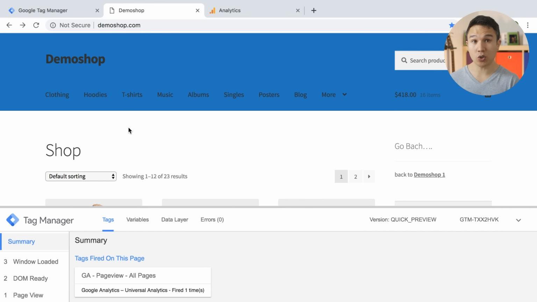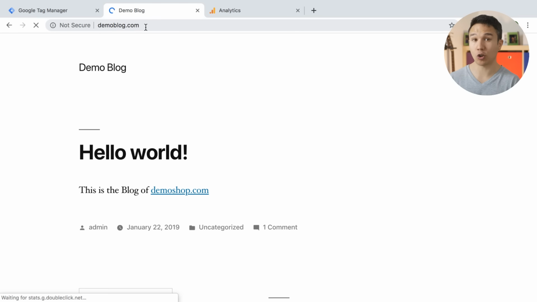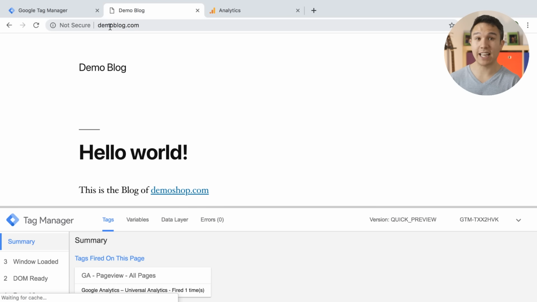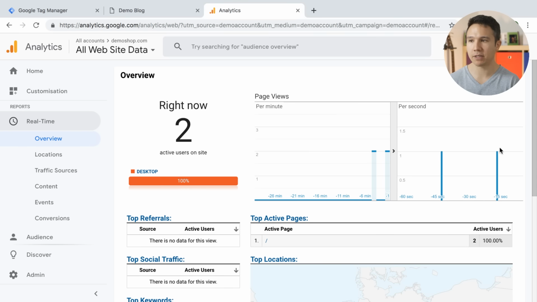Now, what I also have installed is a connected website. So this is a website that I want to track into the same Google Analytics account here. And once I go over to this second website, which is our demoblog.com, pay attention to the domain, it actually changes. We are also sending, with the same Google Tag Manager account which I have installed there, another page view to the same Google Analytics account. And we have a second page view.